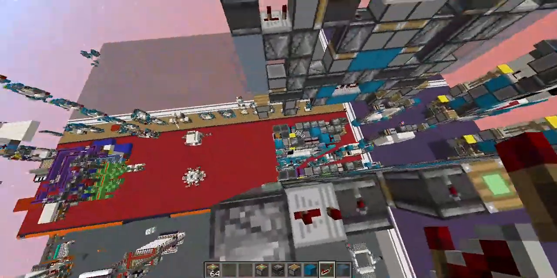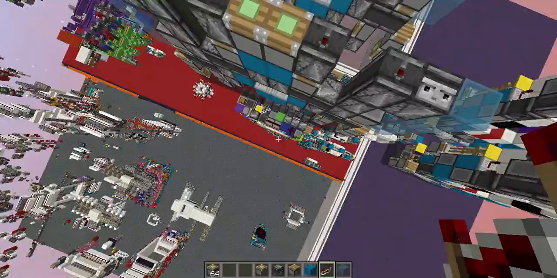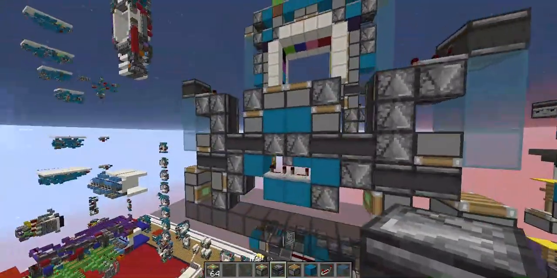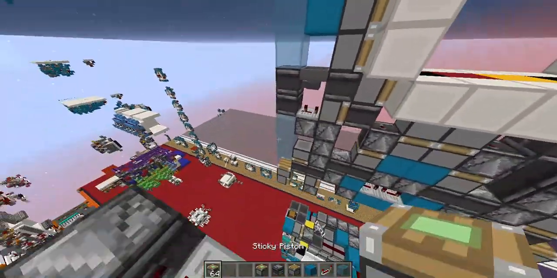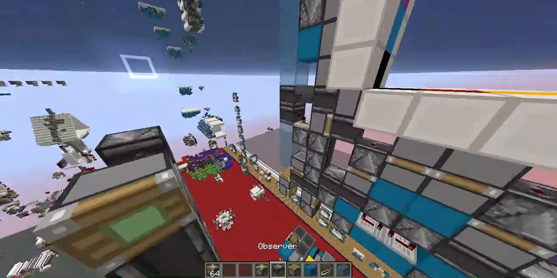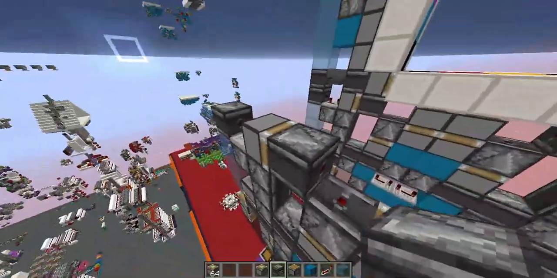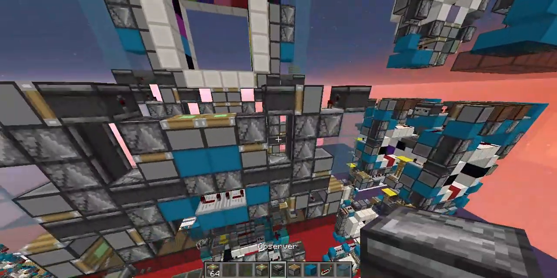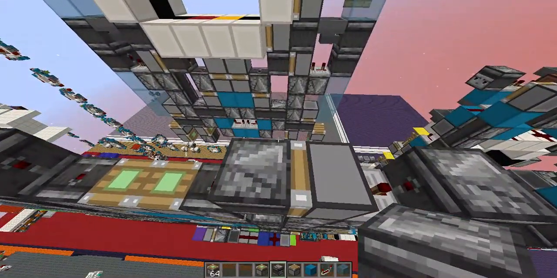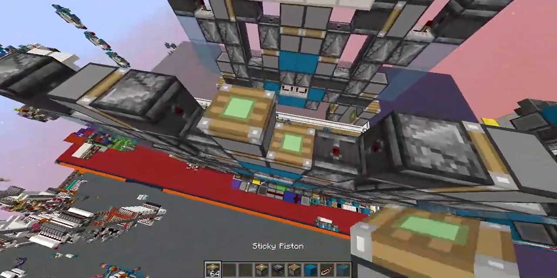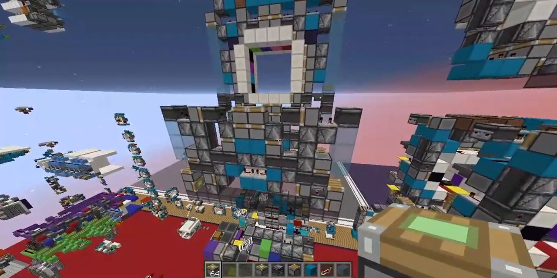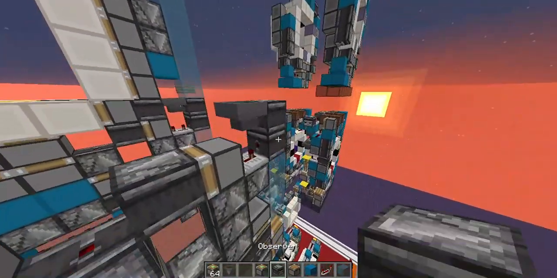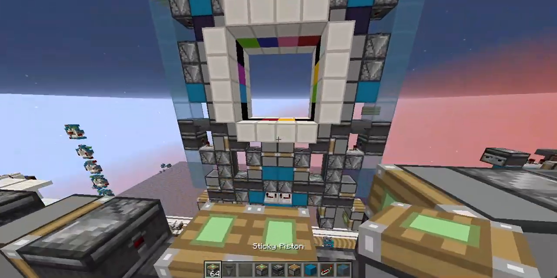Three tick. And then I have three tick. And also make sure that those are still retracted. Sticky piston. Sticky piston. And then sticky piston like this. And we've made it to the floor level now. We need this. We need a hopper. So, yeah. This sticky piston.